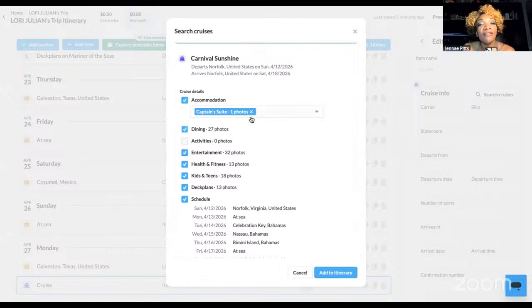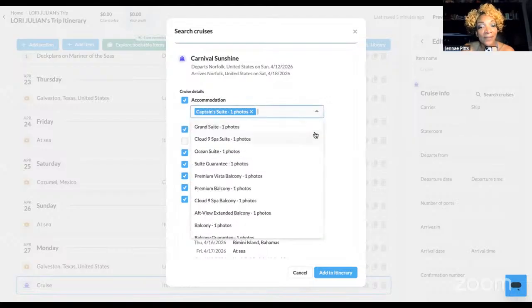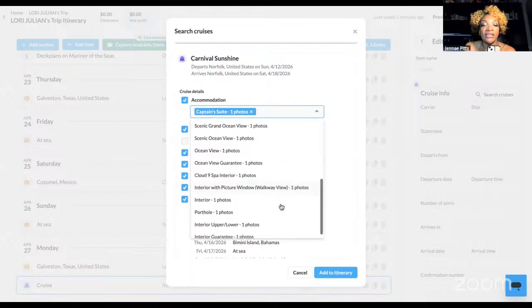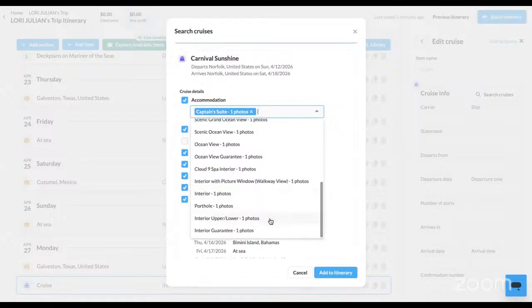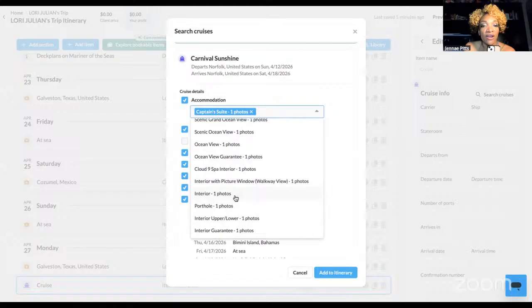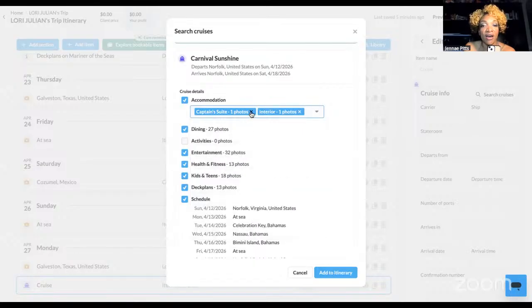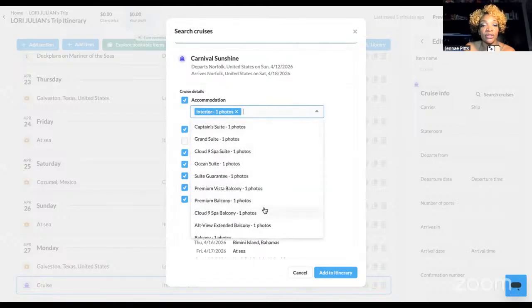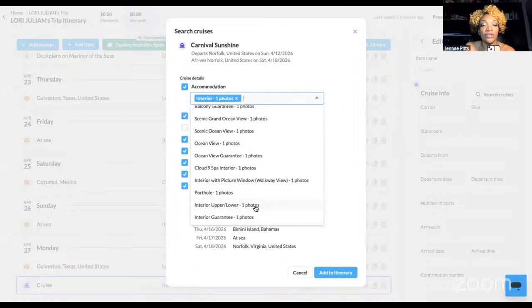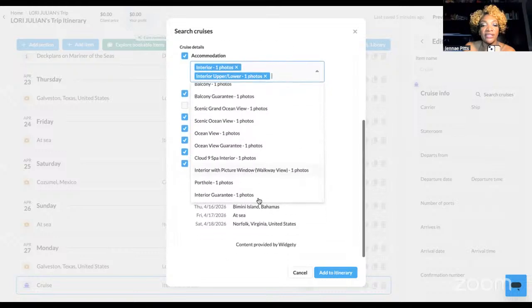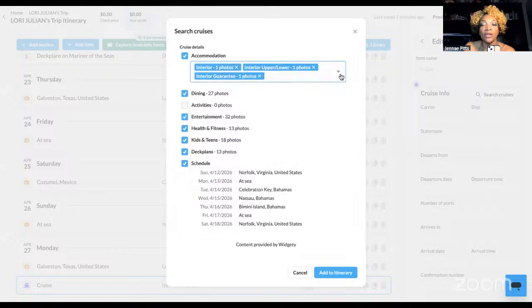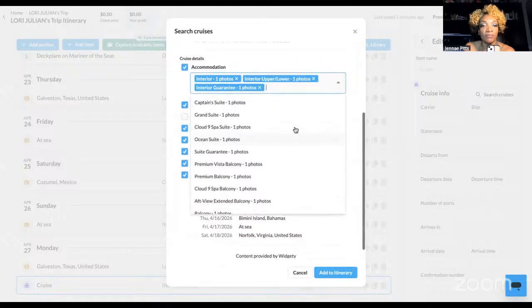But right here under accommodations, what a lot of people don't know is you can have a drop-down box menu, right? So Miss T, I know that for your family, they want an interior, right? Yes. I'm going to put all the photos of the interior for this particular cruise line on there so they can see. So we're going to do interior photos, interior upper lower, and the interior guarantee because she has a couple of codes for her interior. So we're just going to put them all in there.